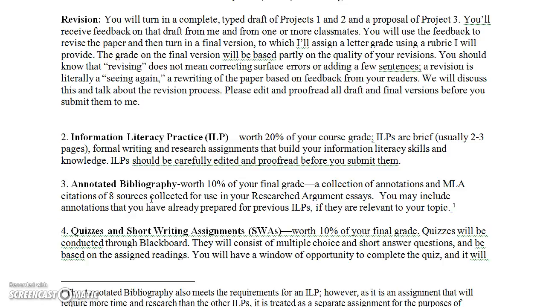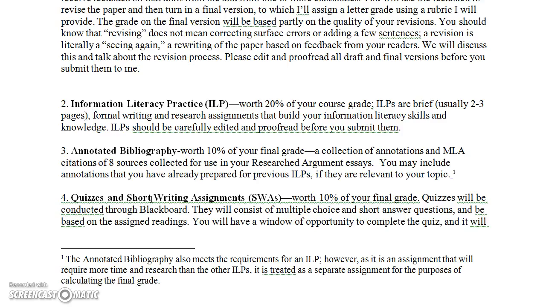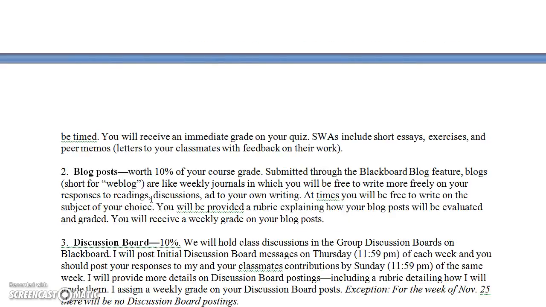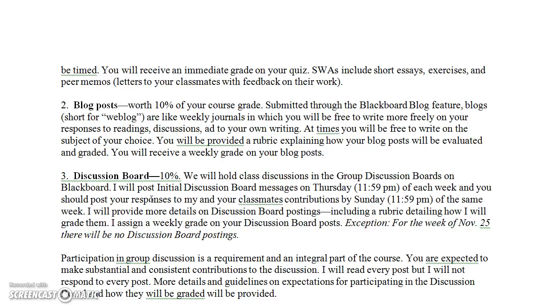There'll also be online quizzes and short writing assignments worth 10% of your final grade. The quizzes will be conducted through Blackboard. There'll be usually one every week. Okay, you can read that on your own. There'll be blog posts and discussion boards. The discussion board is how we're going to handle classroom discussions. It's a chance for you to interact with other students.